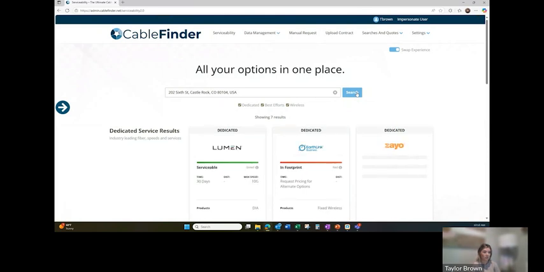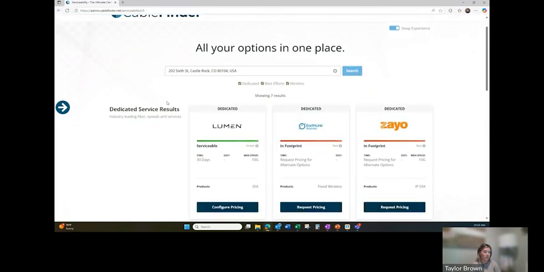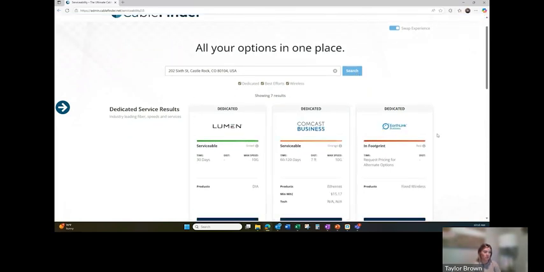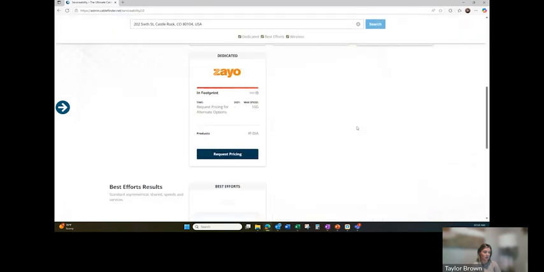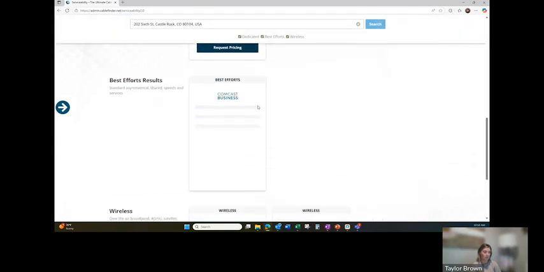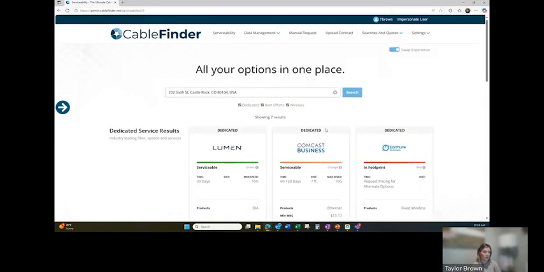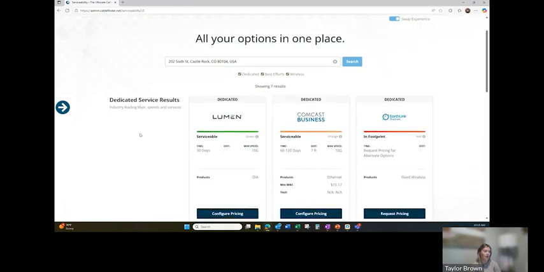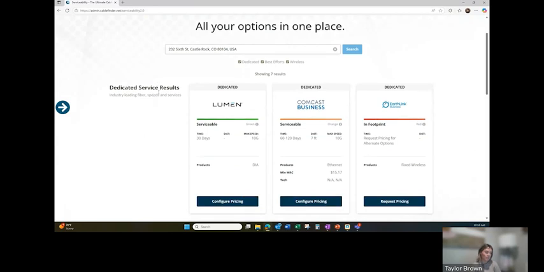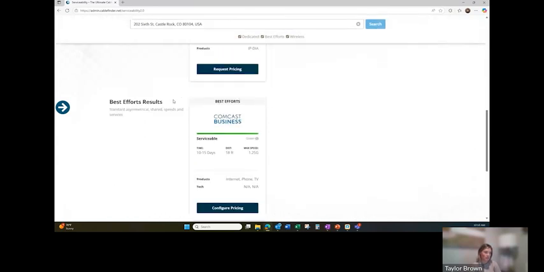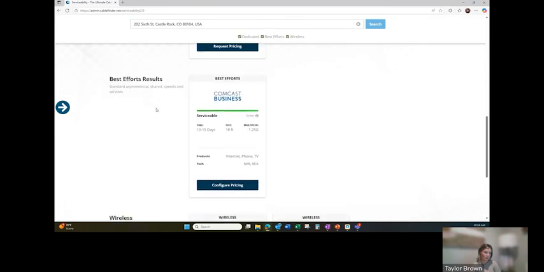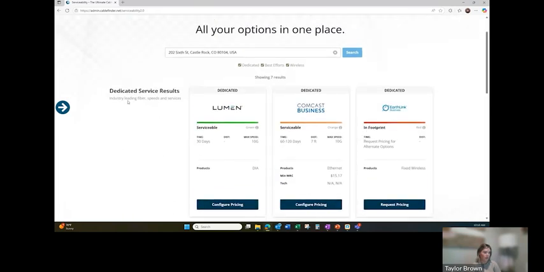As I click search, it is calling those carrier APIs to return back these serviceability results. So you can see Comcast is still loading here, same with AT&T Wireless, but just going through our serviceability card here, we do have these filters. So if you are looking for a specific service, you can toggle those other ones off, but just to start, we'll show dedicated, then best efforts, then our wireless category. Going through some of the cards here.